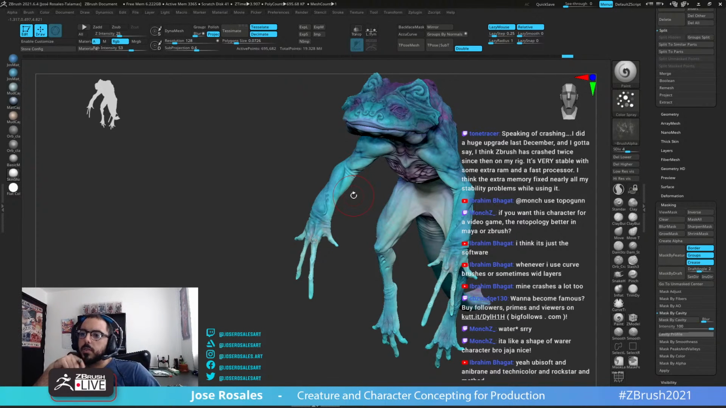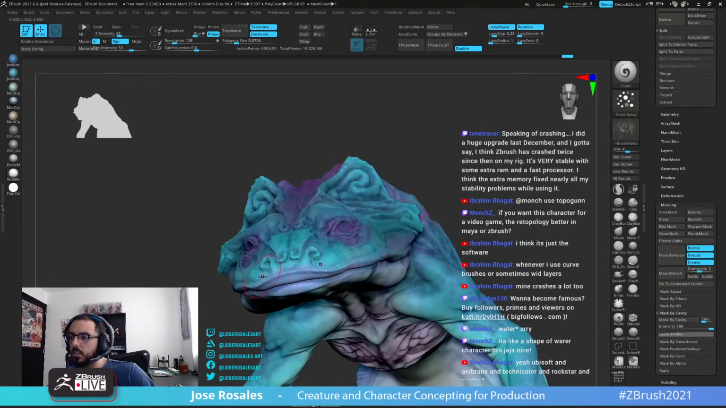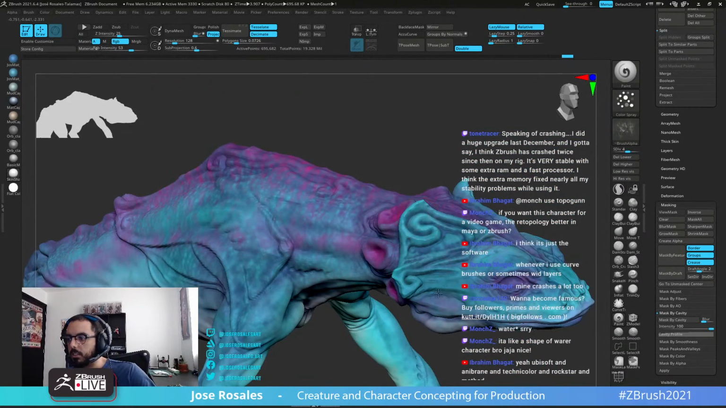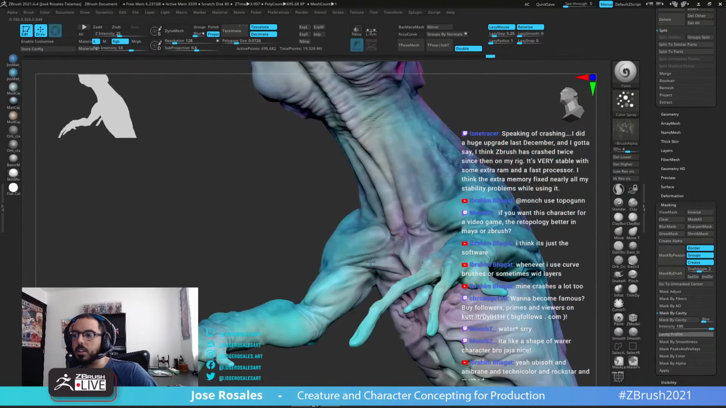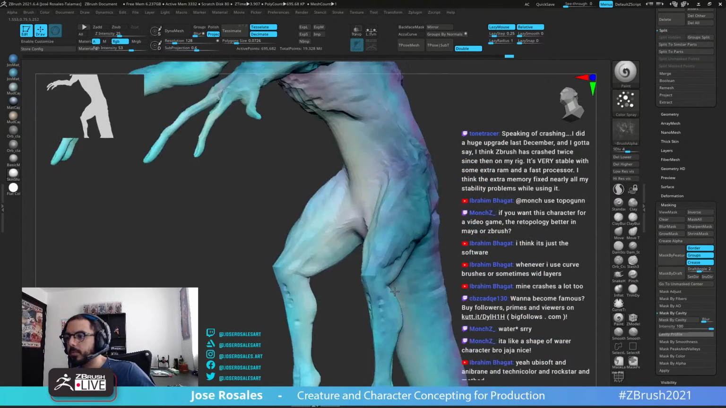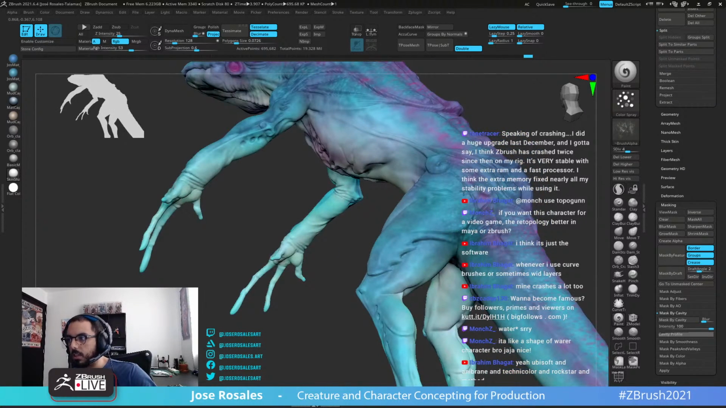If you want this character for a video game, you can do the retopo in ZBrush with ZRemesher. But if this were to be animated in the face, then I would recommend doing the topology by hand. It doesn't need to be in Maya. You can even do it in ZBrush, but the difference is it has to be by hand. You can use the topology brush. You can use Topogon. You can use any 3D software that lets you retopo things.